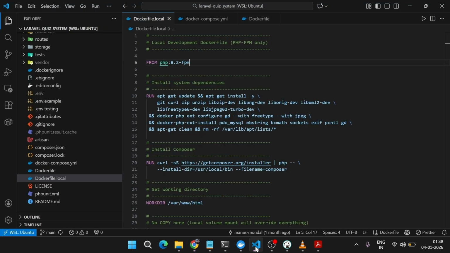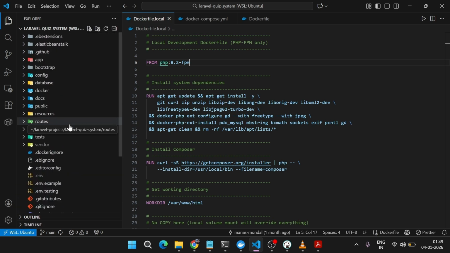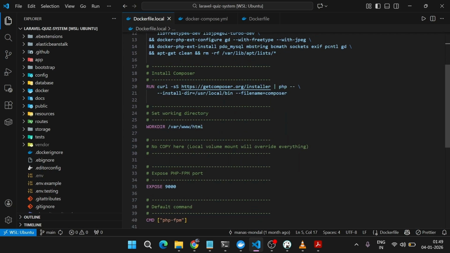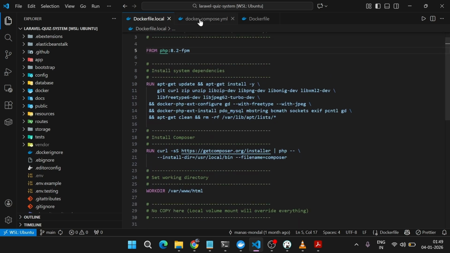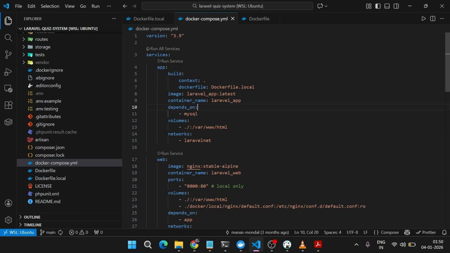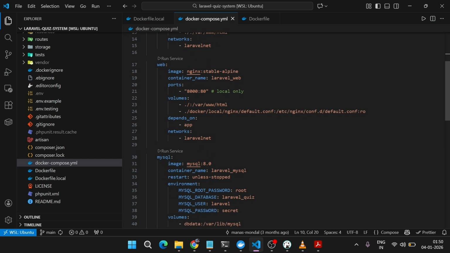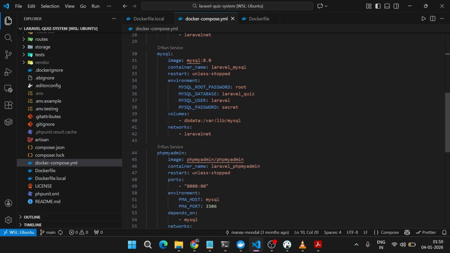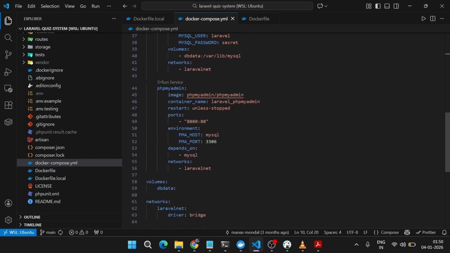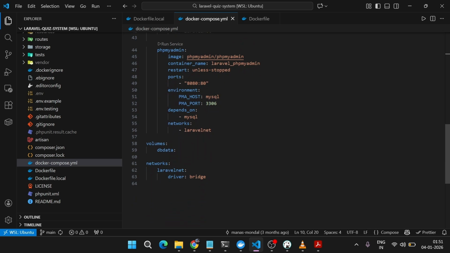I am working on a Windows machine and I have set up WSL with Ubuntu for my development environment. Inside WSL, this is my project directory. For local development, I use Dockerfile.local along with docker-compose.yml. Here I run a multi-container Docker setup where Laravel, Nginx, MySQL, and phpMyAdmin all run as separate containers. This setup makes development easier, improves isolation between services, and increases productivity.